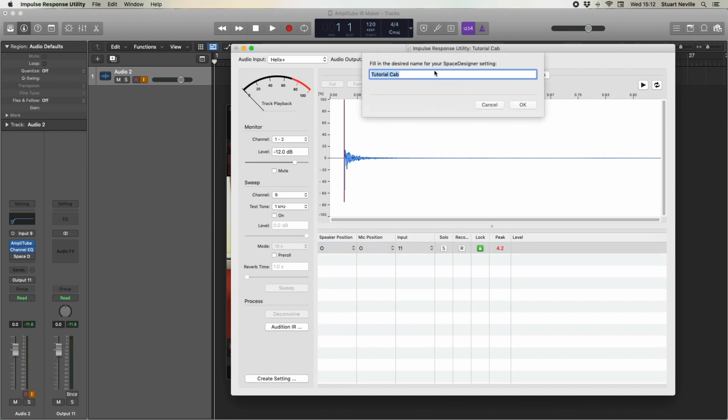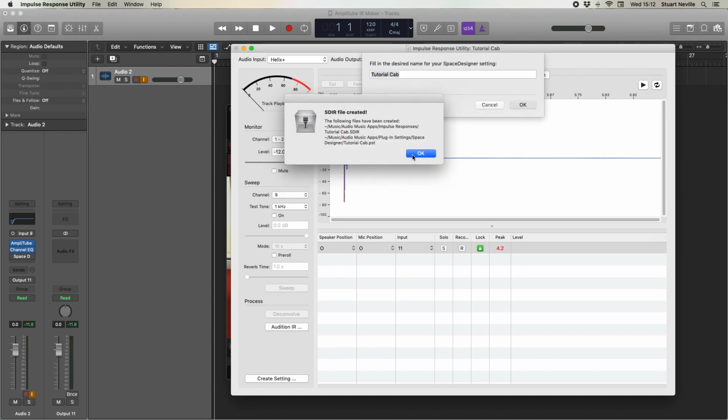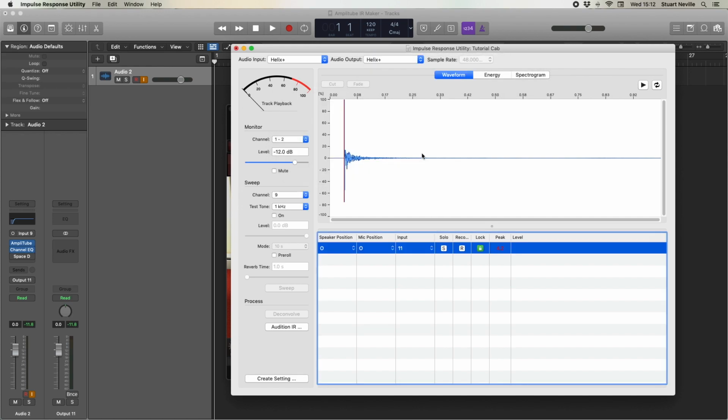I'll keep the name tutorial cab just for our purposes. Click OK. SDIR file created. It tells you what the location is. We'll show you that in a moment. So that's the bulk of it done. Now just got a little bit of tweaking to do, and that's us.